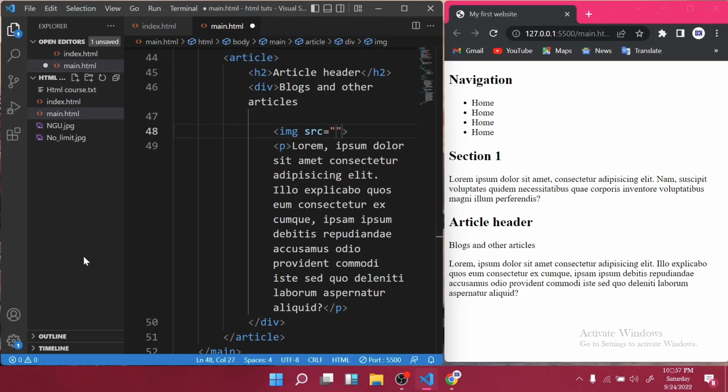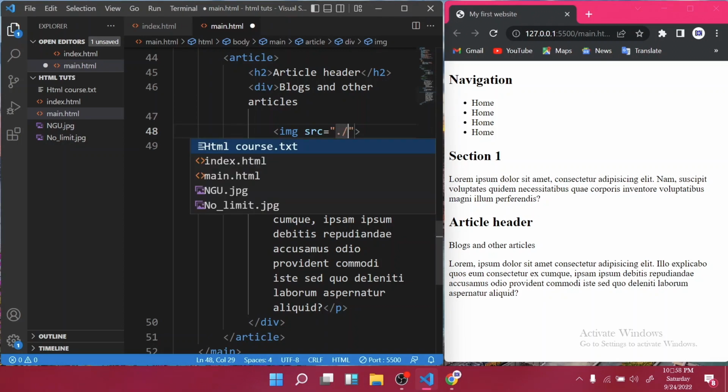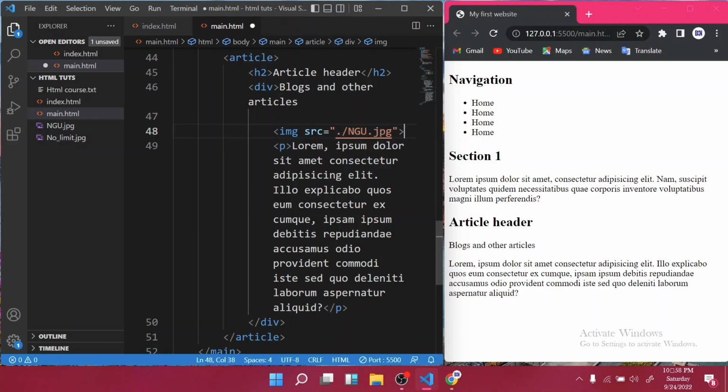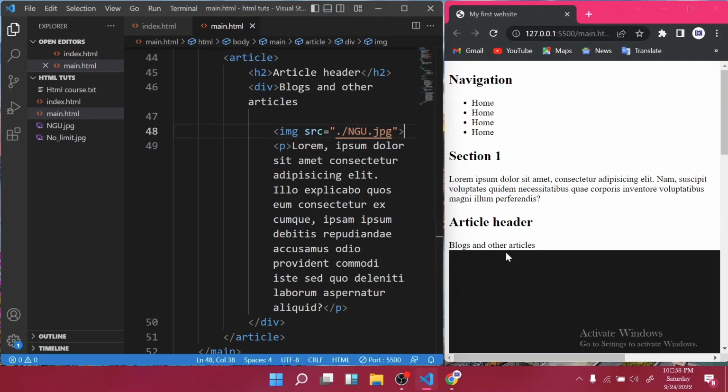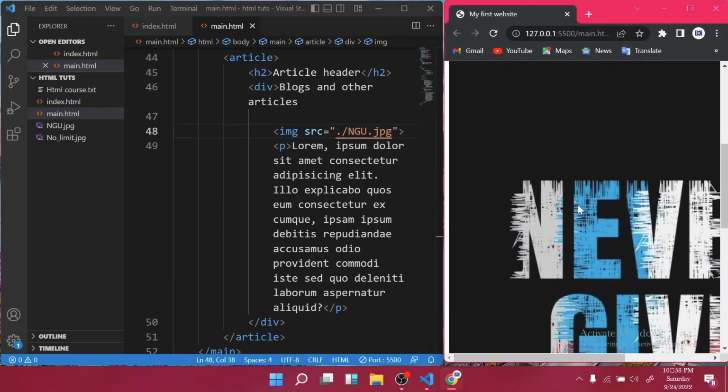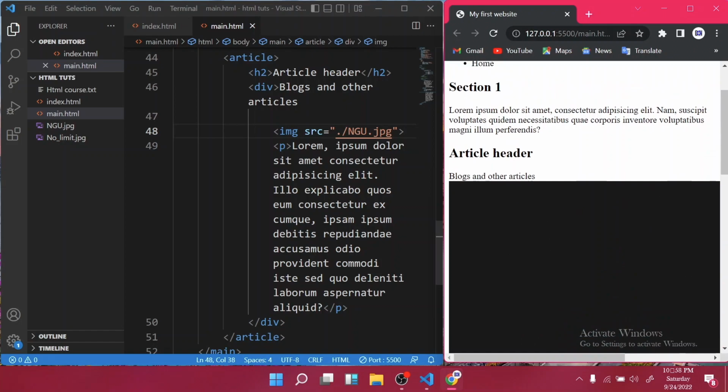So in our case, we just have one directory, one root, so we can just say /, and that will display whatever is available to us. So we have this image. For me, I have this image ngu.jpg. I'll just click on it, and then you can see it has been autocompleted for me. So when I save it, I should see that image right here, but it has come with its default height and width. So I would like to adjust that.